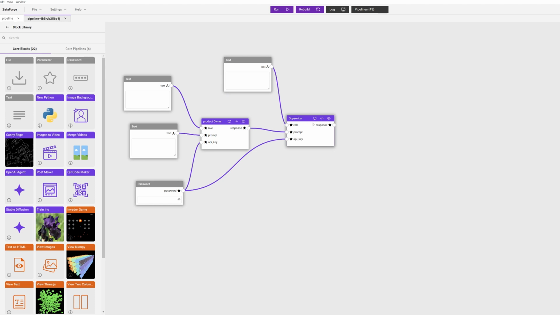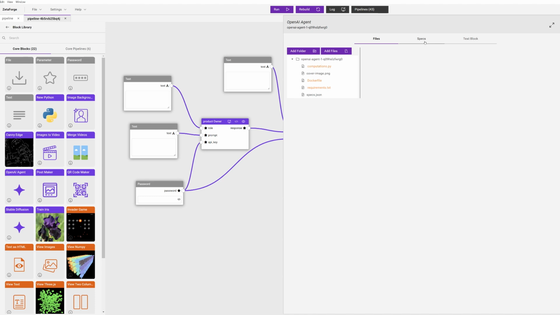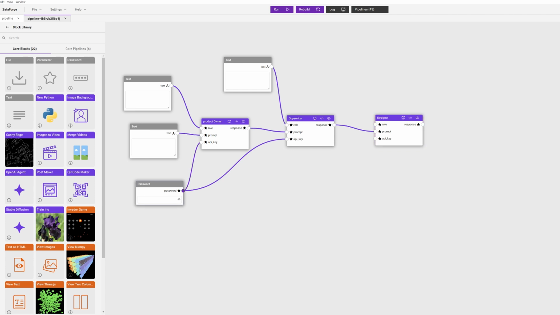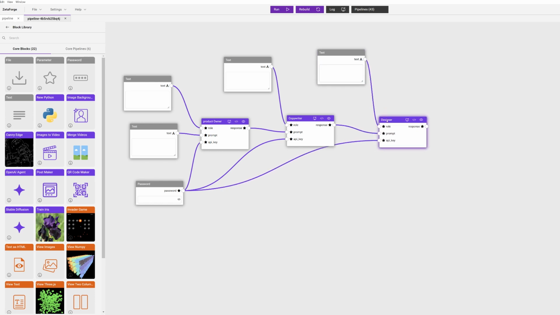And then again, the response of the copywriter is going to be the prompt for our designer. So we need one more agent block, and we need to connect the response of the copywriter to the prompt input of this block, which is going to be our designer. So I'm going to change its name to designer. And it's going to use the same API key. And we need a text block to use as the input for the role of this designer.